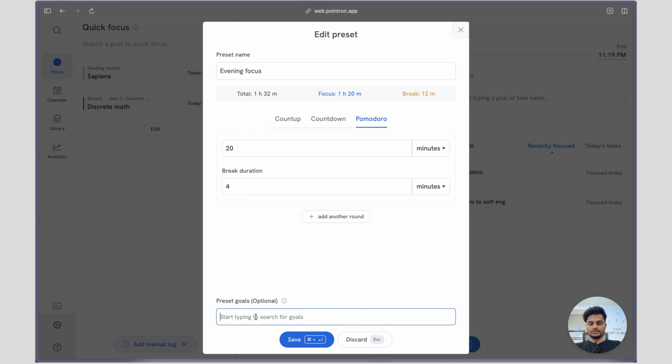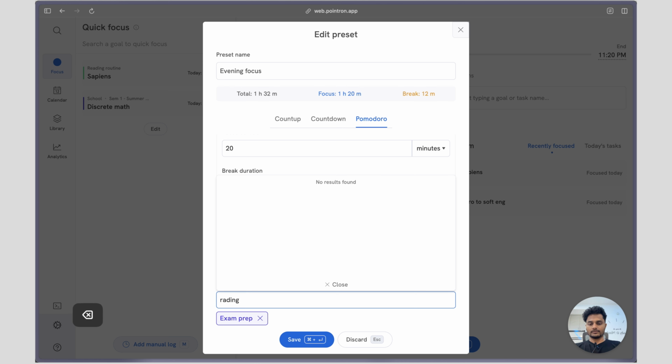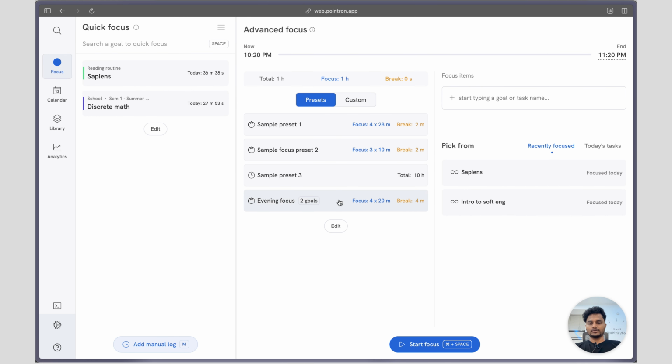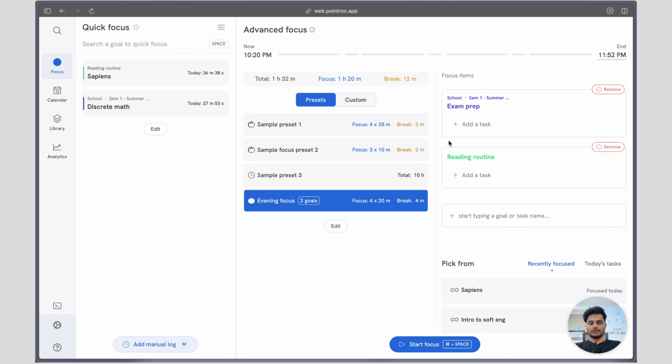So let's say in this evening focus, usually I want to prepare for my exam, and also I want to read for a bit. So I have added goals and then click on save. So a new preset is created. So the next time when we want to use this preset, all we have to do is click on the preset, and the configuration that we have done in terms of the intervals or the duration and also the focus items will be populated. All we have to do now is to click on start session.